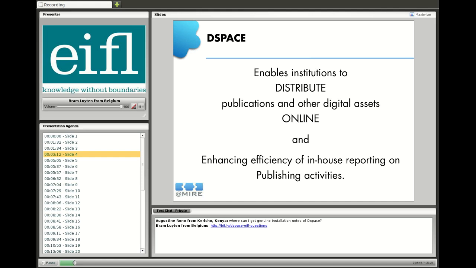So Dspace generally fulfills two purposes. It enables institutions to distribute publications and other digital assets online. Publications, why do I list them differently than other digital assets? That's just because publications, PDFs, docs, or other types of text files are the most popular type of content being used in Dspace. But there are many examples of people today using Dspace for data sets, so .zip files that contain data, audio and video, or other types of digital file. So there's no limit to which kind of file you can store or preserve in Dspace.